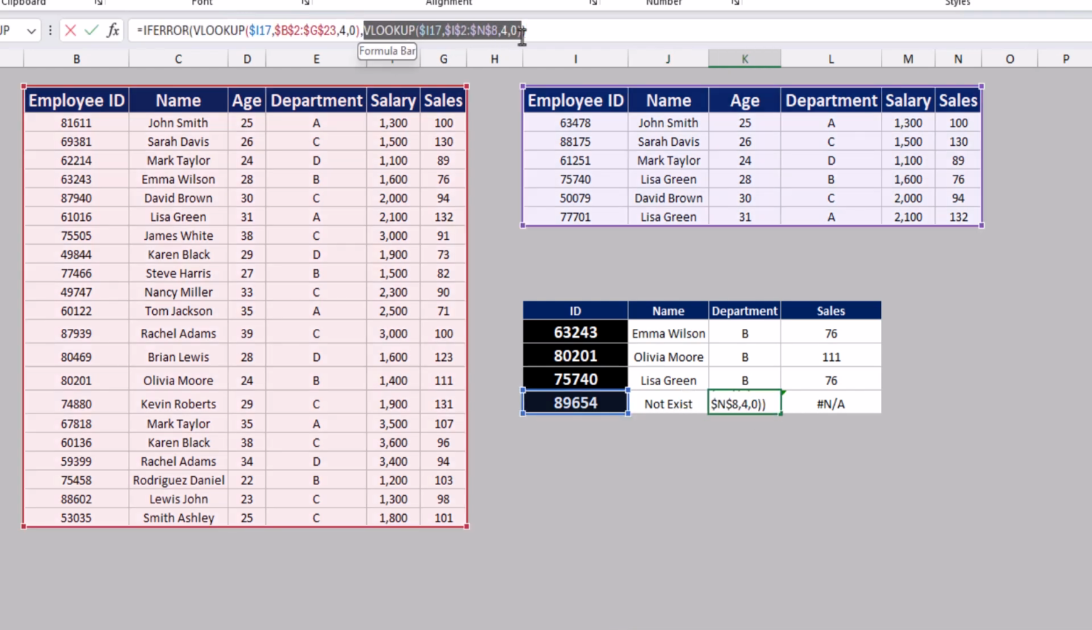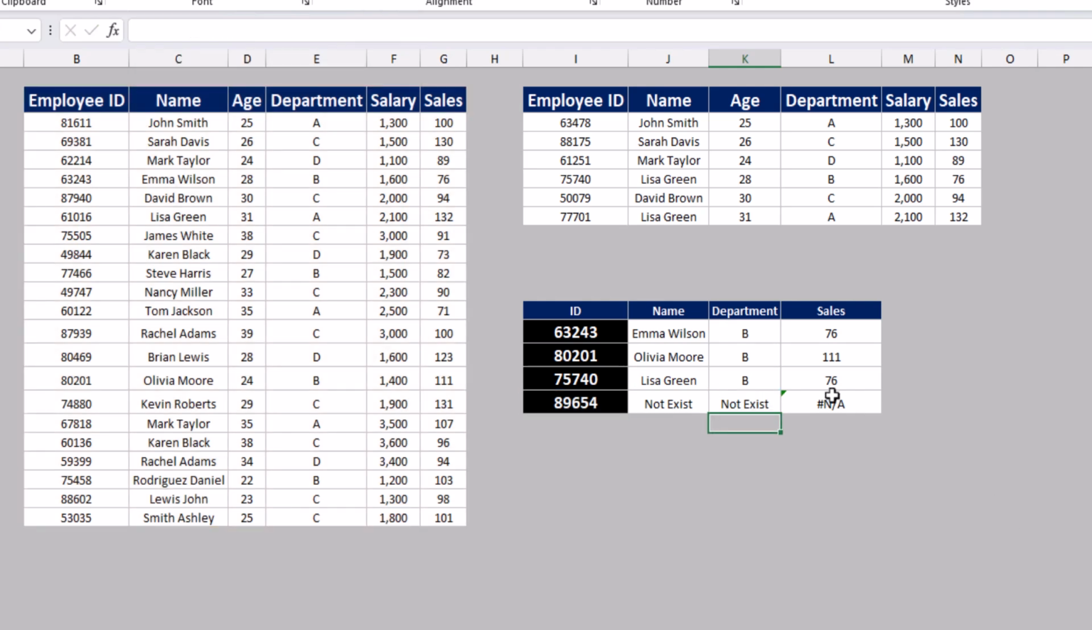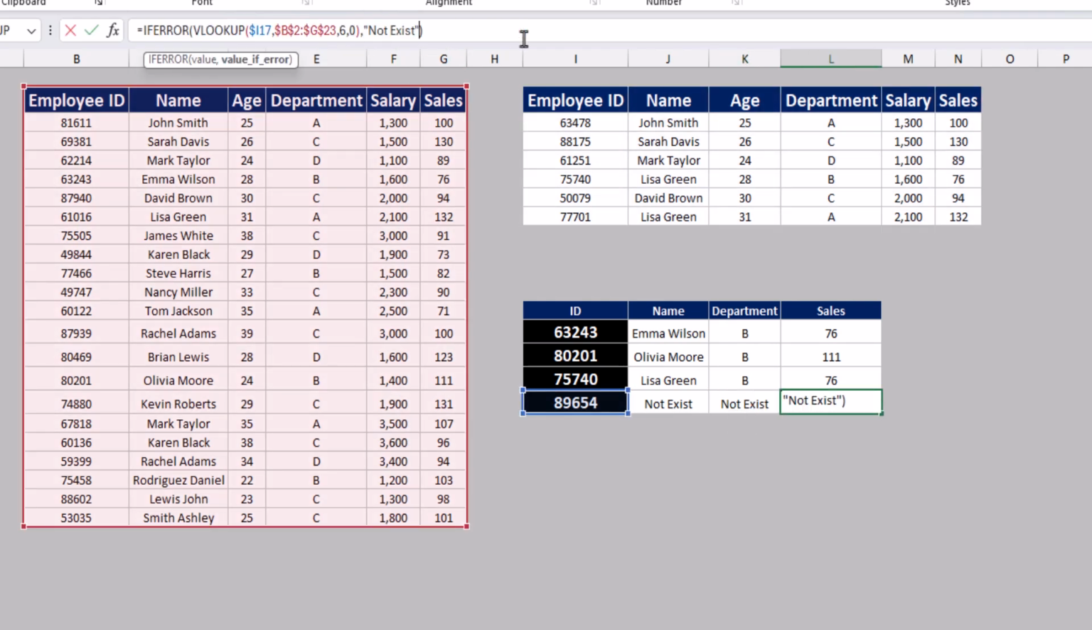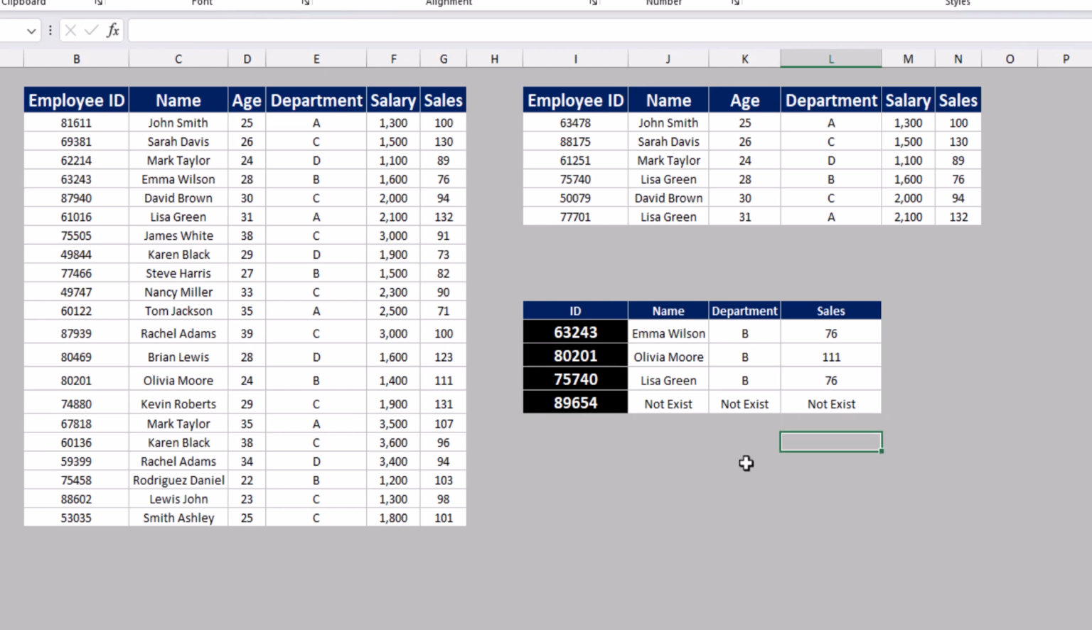If we change that to be "not exist", we can copy that, press enter, and do the same here, pressing enter. Okay, now we have 3 different types of results. The first 2 are normal VLOOKUP function results. It's searching for the employee ID and it exists in the first table. The third one does not exist in the first table, but it exists in the second one. And what if the value I'm searching for exists in neither the first nor the second table? We will have "not exist" for all results.